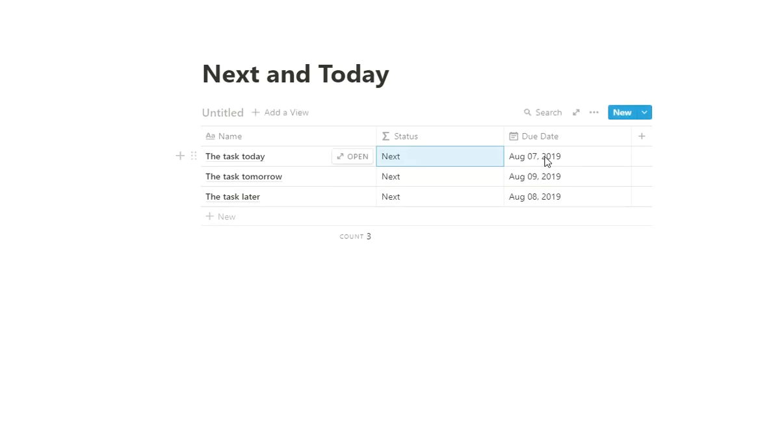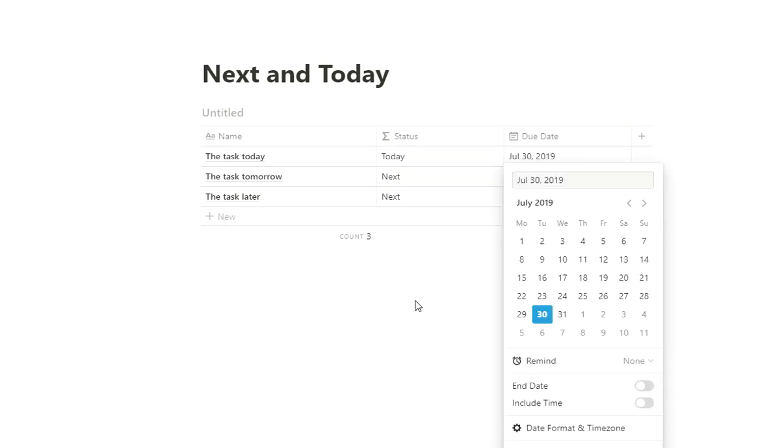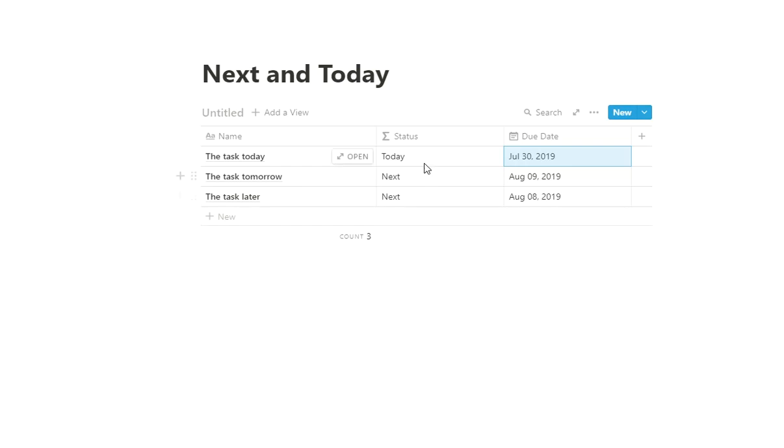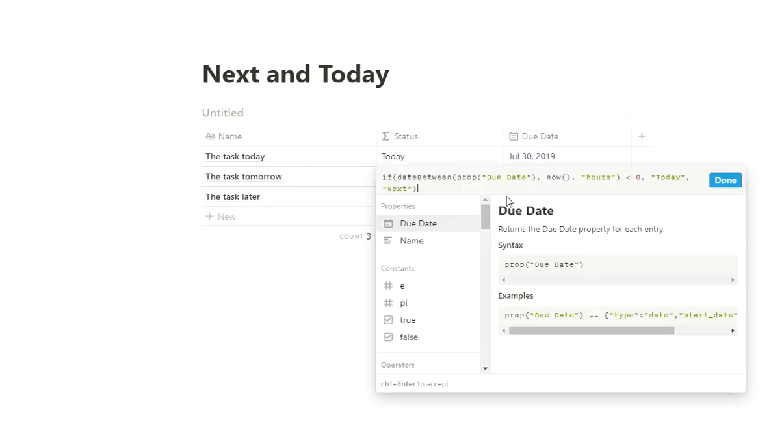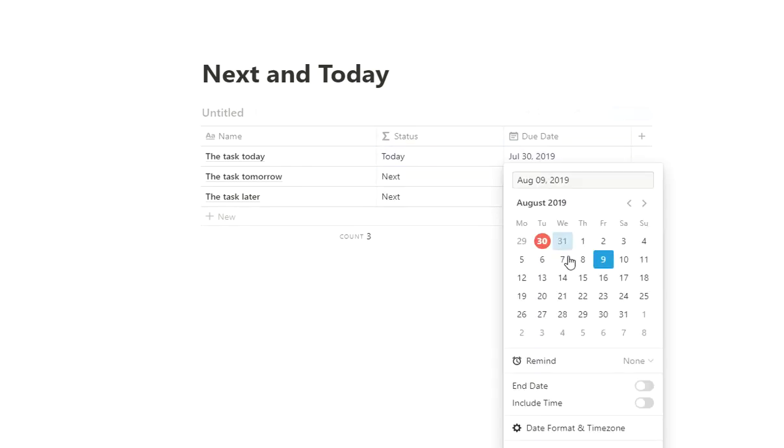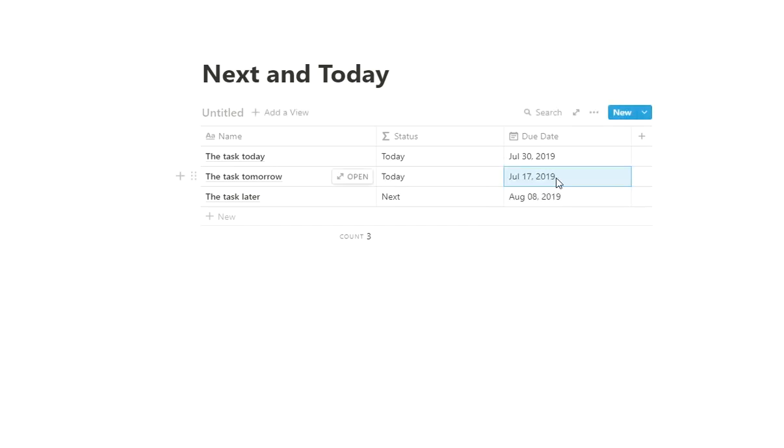So you see they all say next, next, next. But if I make this today, it says today. Now, a consequence of this is it looks for anything less than zero. So if I make it sometime in the past, it also says today. But for the purposes of what they were doing, that worked pretty well.